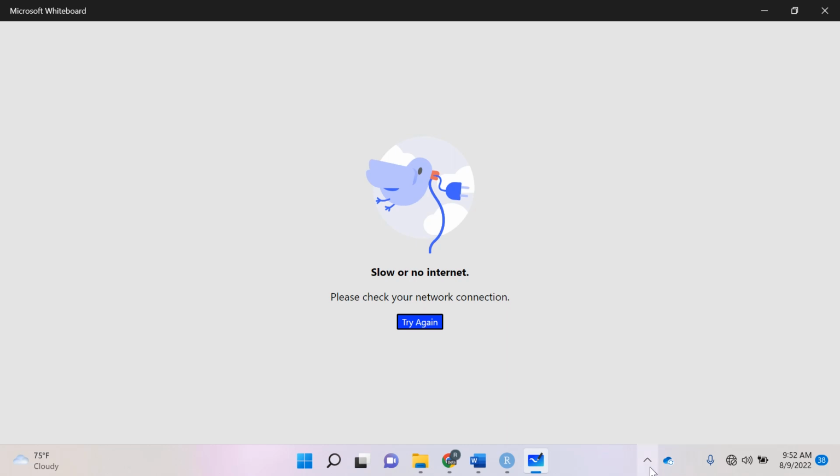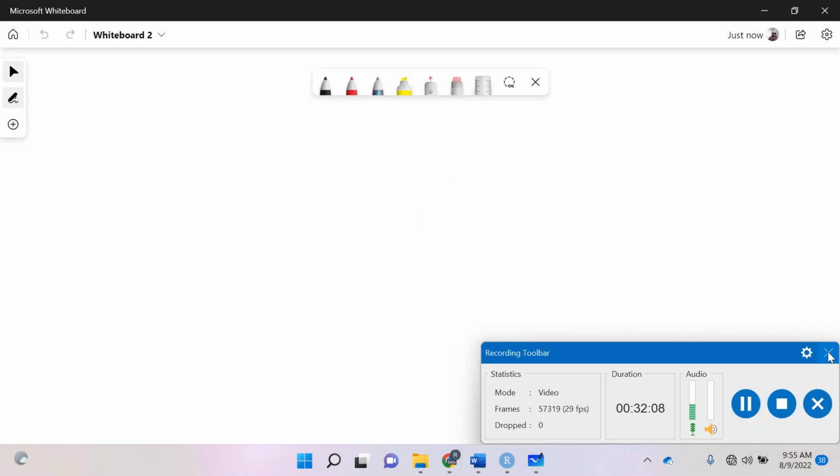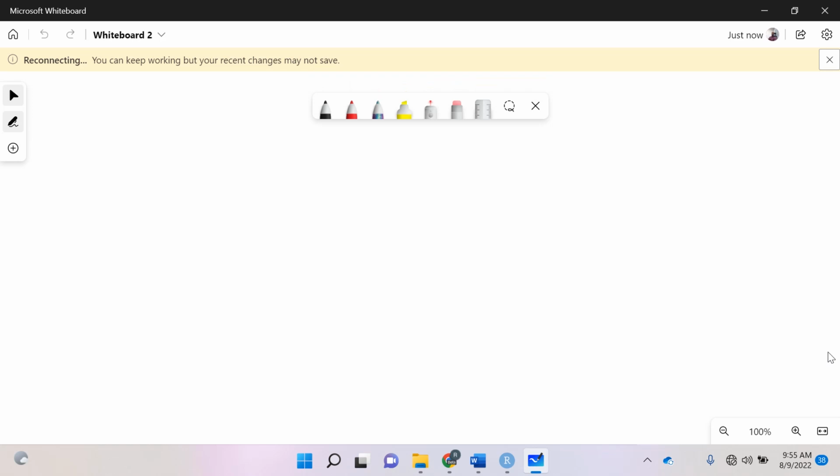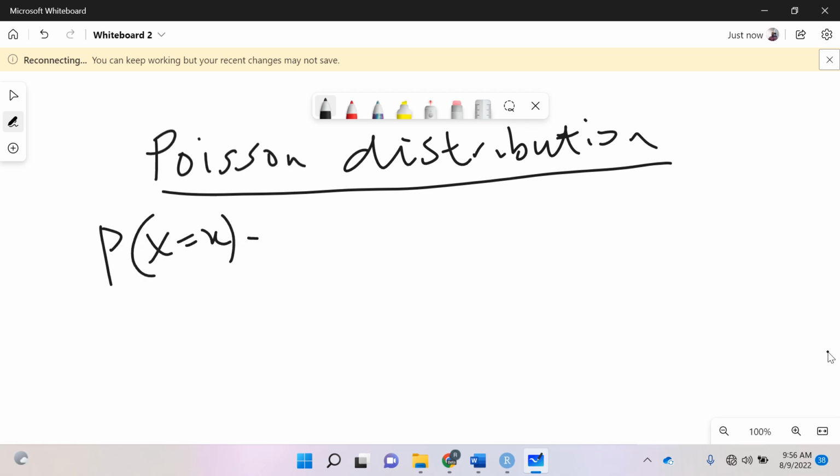Let me pause and set up my whiteboard. So we say Poisson distribution. What is the probability mass function of the Poisson distribution? From our elementary statistics, if x is a random variable, then we know that lambda is our rate parameter. Then the Poisson distribution is of this form, right? So what is here?